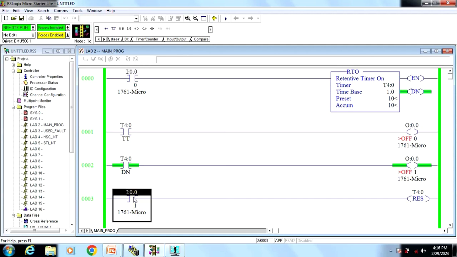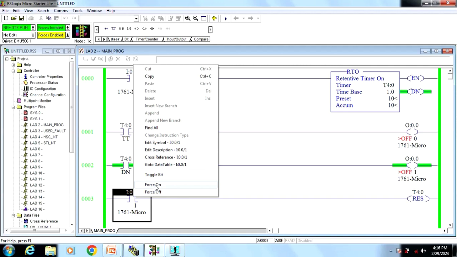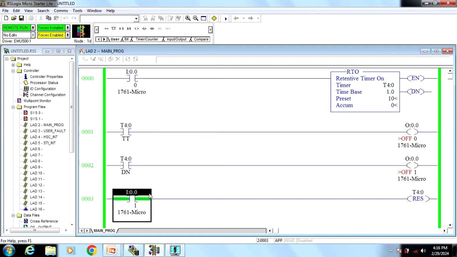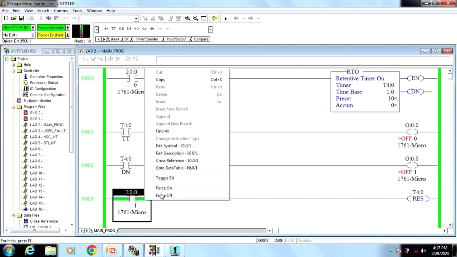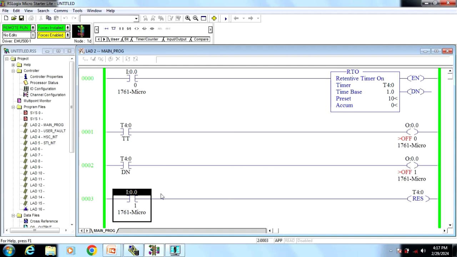When I switch on this reset input, this will reset the timer. So to reset the RTO you have to use a reset instruction to reset the timer. You can't use a stop button to reset this timer. So this is the RTO.